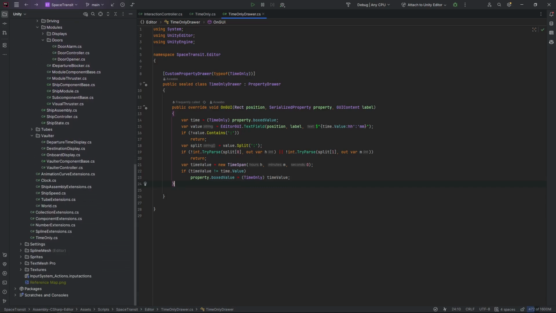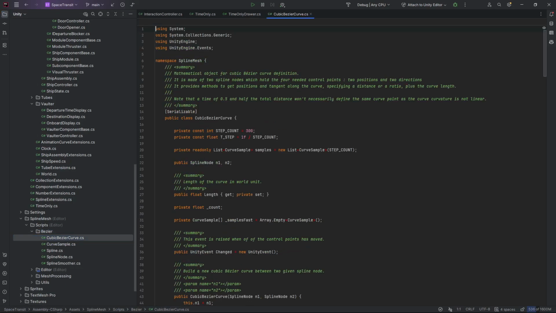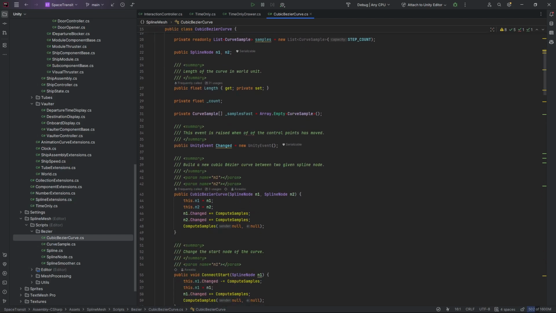Okay, let's move on to the optimization part. Spline mesh. Bezier spline. No, cubic Bezier curve. So I changed the step count to 300 because it would have looked very choppy, I guess, if I only had 60, the default step count. You would have clearly been able to tell when the modules would go in a jagged line basically instead of smoothly.